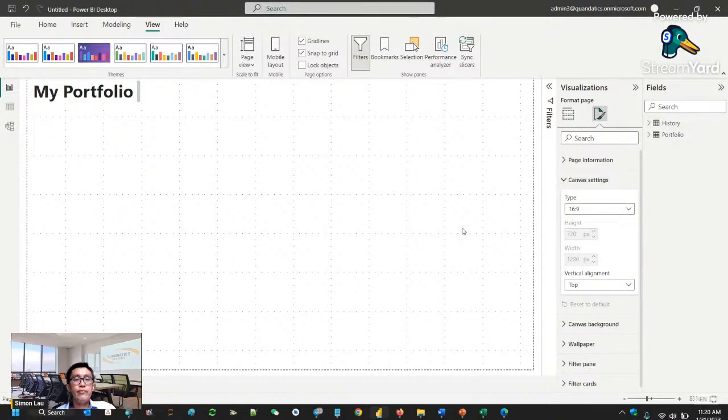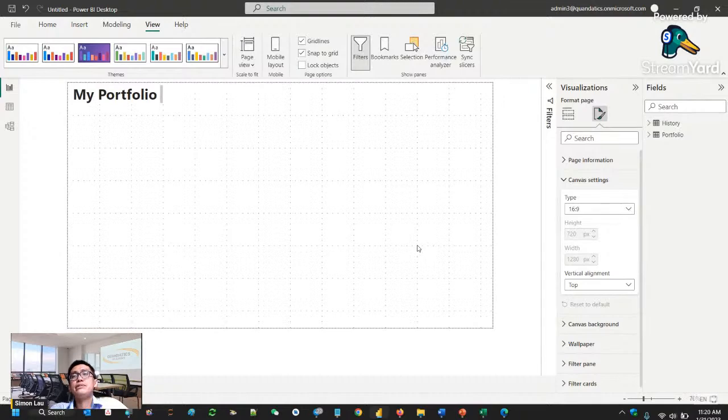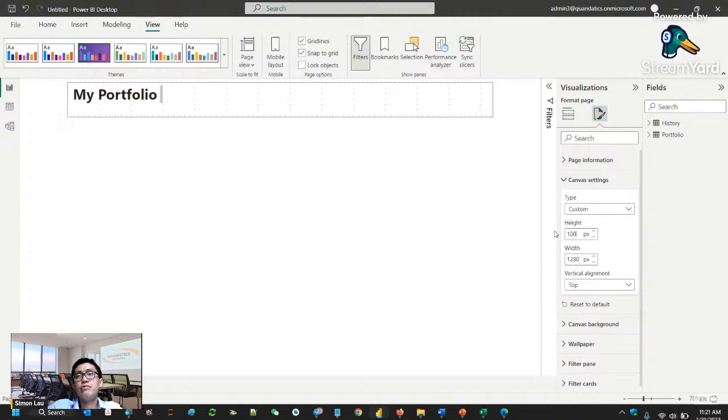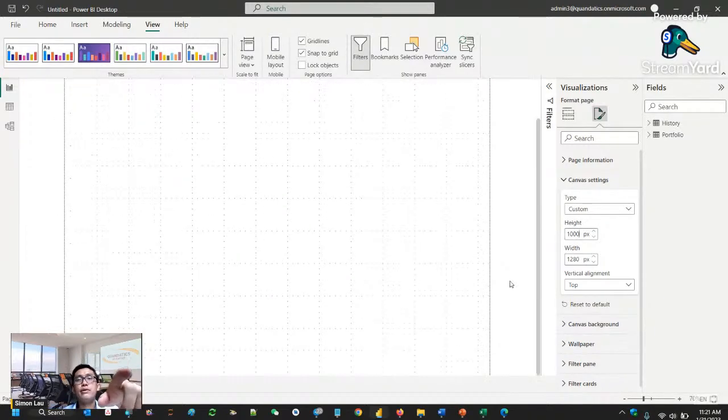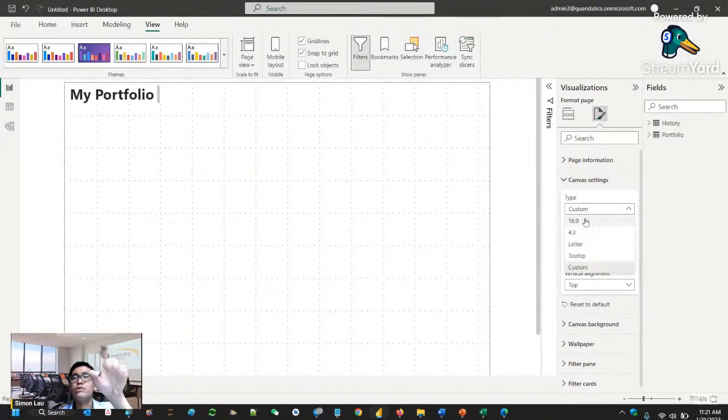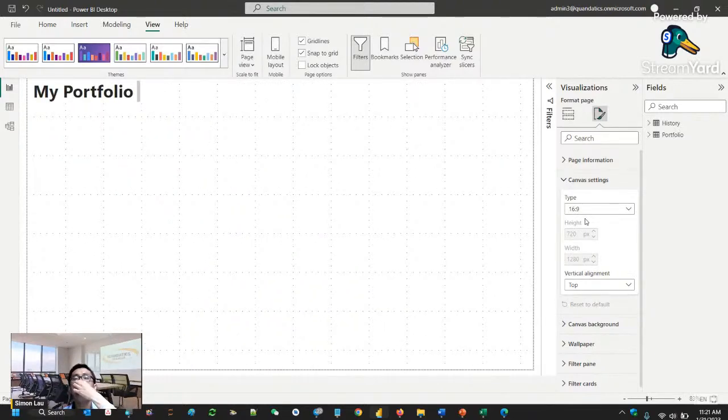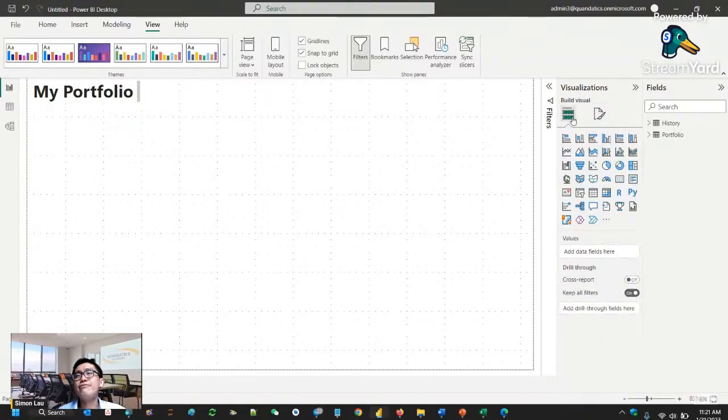The type of canvas you have now is 16 to 9, the ratio for width and height. But if you don't like it, you can custom make it. Let's say I want a bigger one. I can just use pixels and set my height to be much longer, 1000 or whatever. So it becomes long. For today, I just tell you that you can do that. We use 16 to 9. Canvas background and so on, we'll do it later. All these cosmetic stuff, I try to reduce as much as possible. We use the white background, everything white first for today.